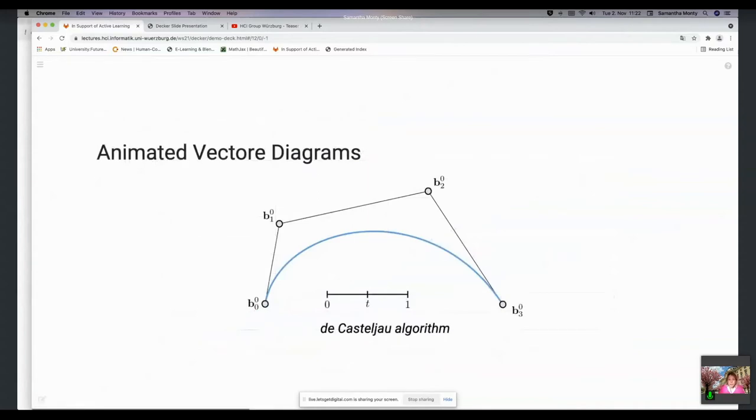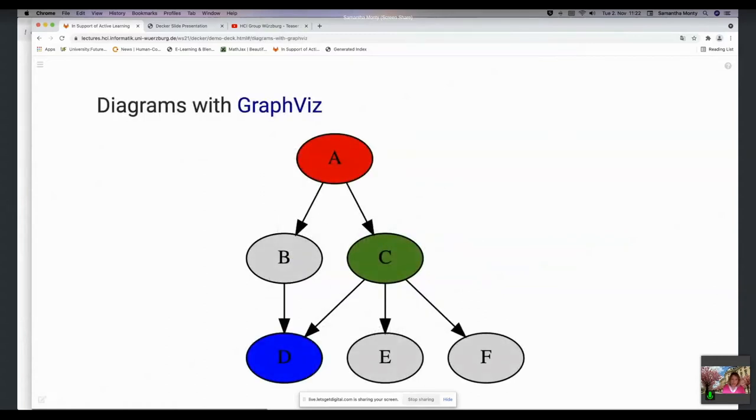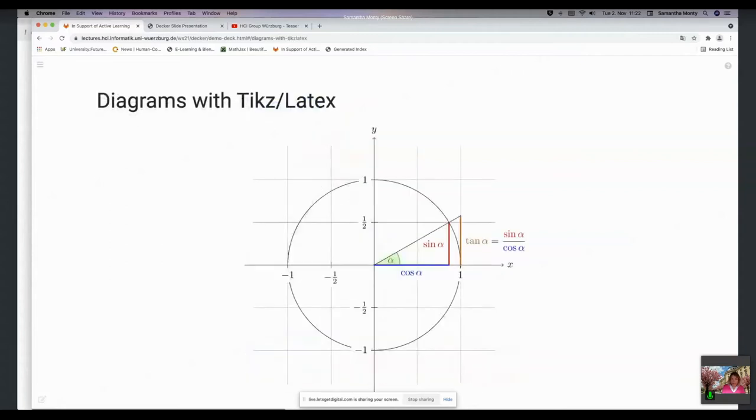You can also embed animated diagrams and charts in your presentation. This is an example. As I step through, as I move through the presentation, you'll see the step-by-step learning that can occur. And this is an example of an active learning that we would have. And I'll show you some more examples. Here is an example of a diagram rendered with GraphViz and a LaTeX diagram.